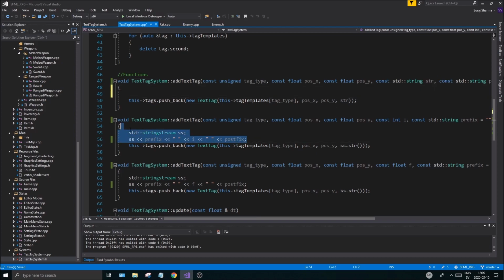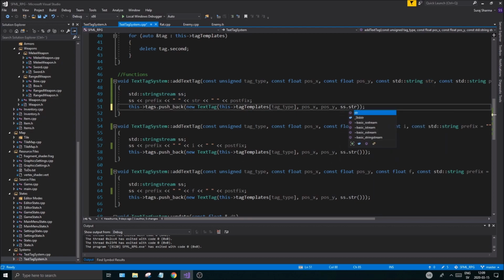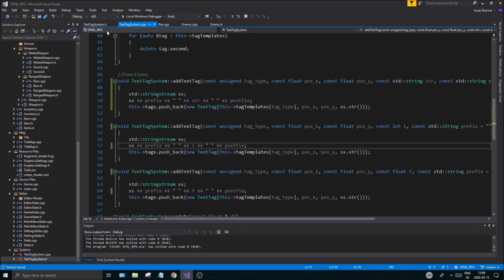Now we have our string. We're probably going to want to do this for string as well. So create a string stream and just write str here for the original string with post and prefix, and then we'll do ss.str. Don't forget that. Once you do that, we can create our text tags just as we want. And since they have default values, you don't have to change them for everything, only the ones where you want.